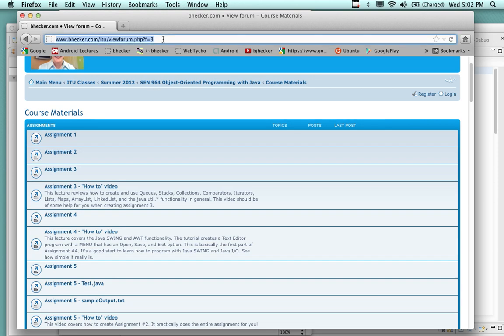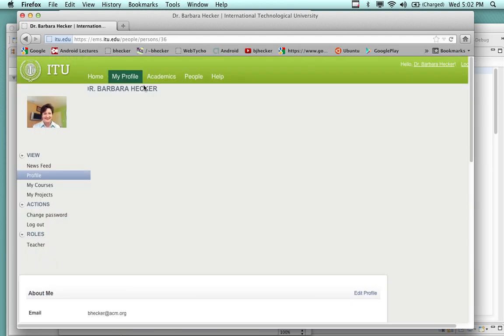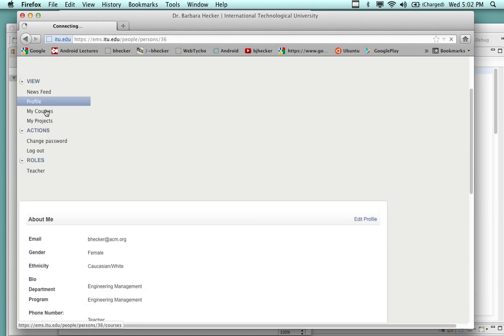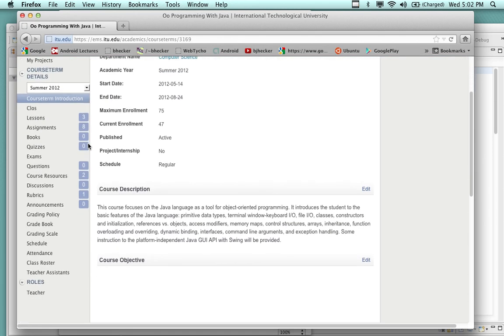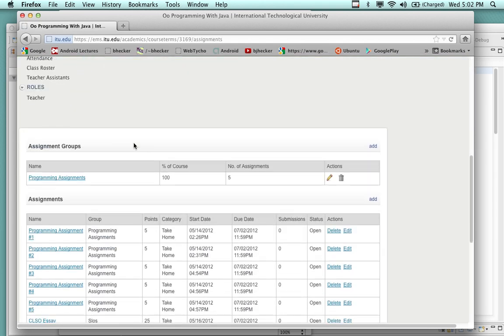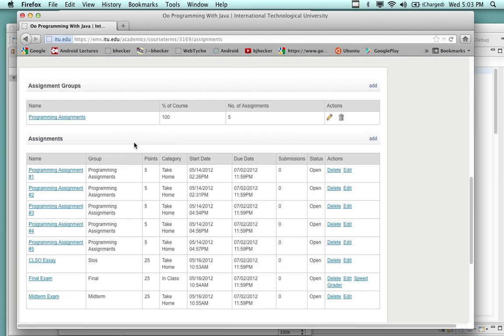If you go to ems.itu.edu, this is for the benefit of the new people in the class. Your interface will look slightly different than mine, but if you go into courses, access the course, this is object-oriented programming with Java, and go into assignments, there'll be a link on your end, or a slightly different interface, for you to upload assignments. I would encourage you, as we get them done, to go ahead and start uploading, because this 8 weeks will be done very soon, yes?